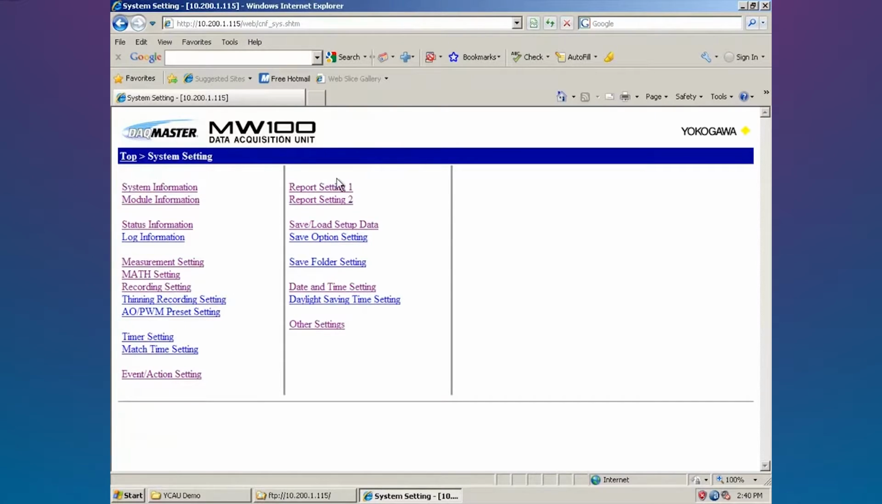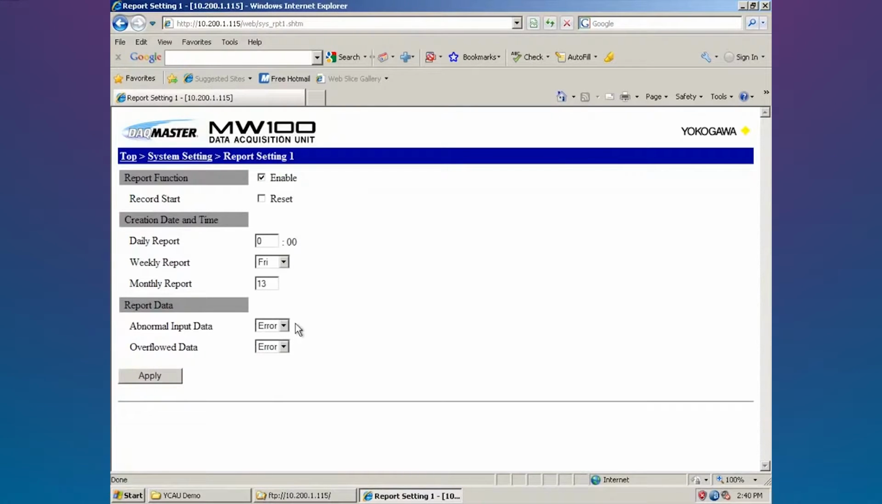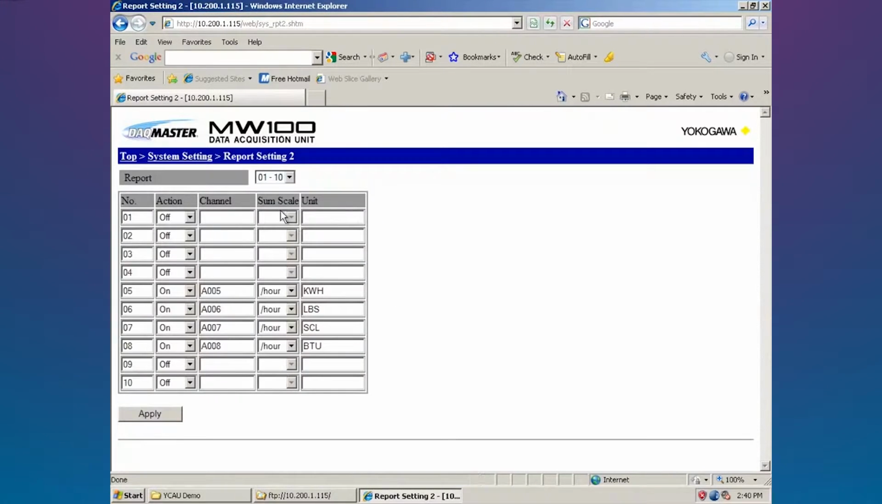Moving back to the top here, another important one is report settings. If we take a look here, this is where we can set up, if you've purchased the report option, how to do reports. So essentially when the reports are going to be done. And then over here is all the channels, how you're going to sum them up, and what their units are.